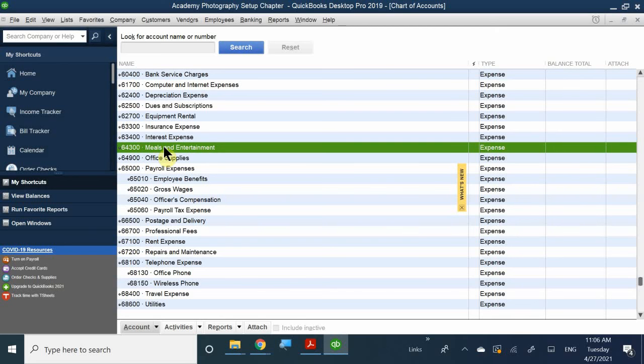So in this case, you will not be able to know what account came first. The only way to be able to do that is to have access to your backup copy. That's the only time you'll know when you actually created your entertainment account versus your meals and entertainment. But that is the rule here.